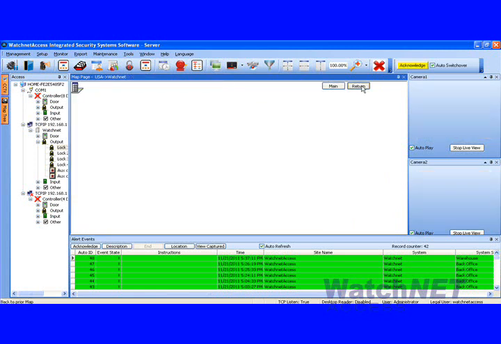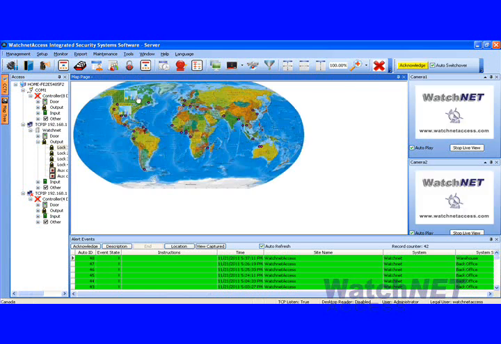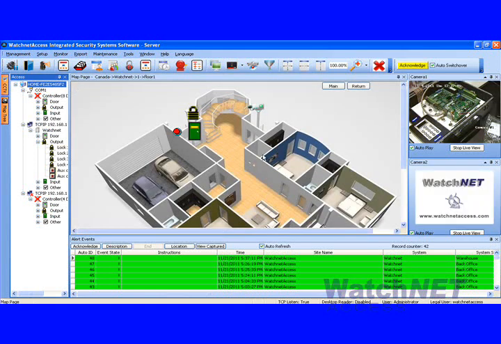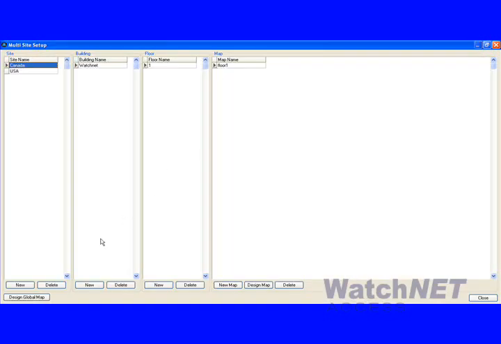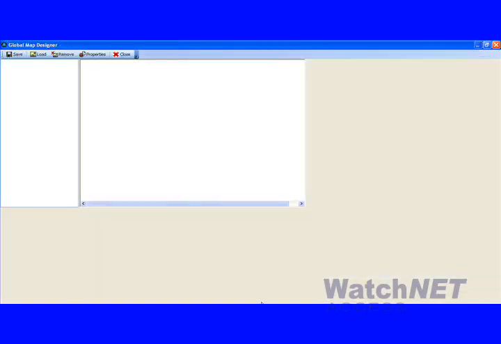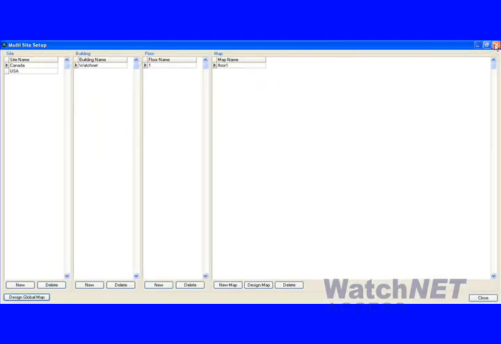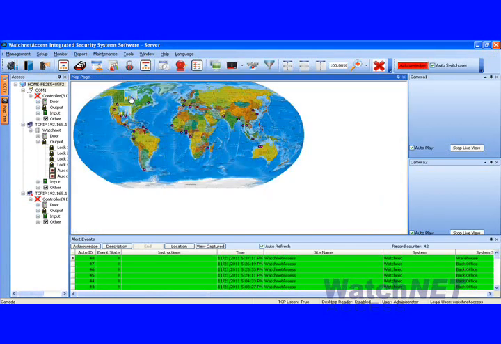I go back, go to Canada, I do the same, and so on. Okay? How can I control that? So, again, I go to multi-site, setup, design global map. As you can see, I got here my first map, as we saw at the beginning, main, this map.